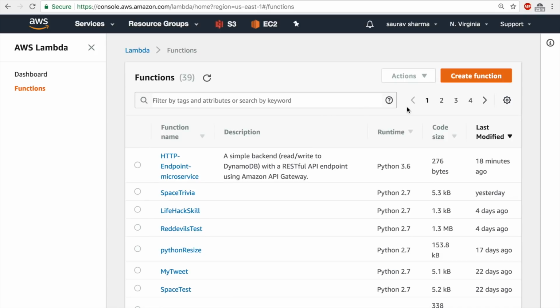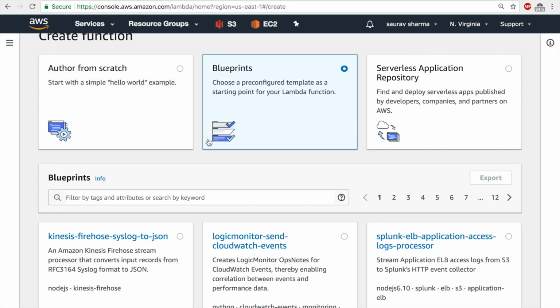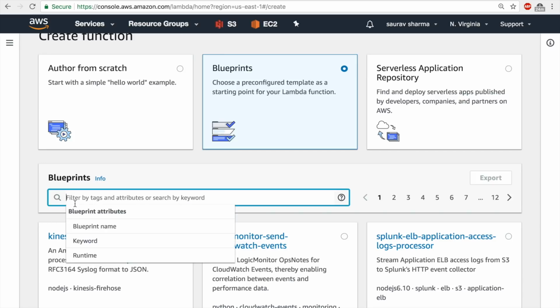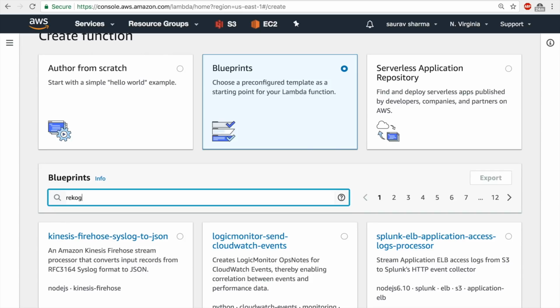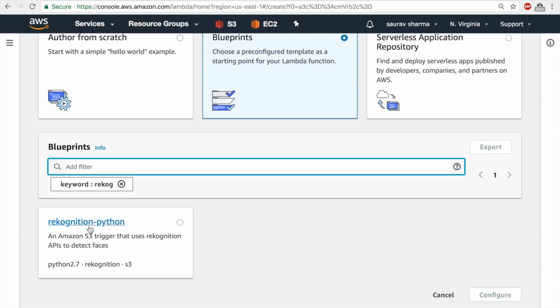I will be creating a new function, so create function. In here you get three options. I want to select the middle one, which is the blueprints. Now blueprints are pre-configured templates that can act as a starting point for your Lambda function. So you don't have to do a lot of work. A lot of work will already be done for you. So in the search box right here, I'm gonna search for Rekog, just enter that, and I should get a box saying Rekognition Python and Amazon S3 trigger that uses Rekognition APIs to detect faces. That's exactly what I want.